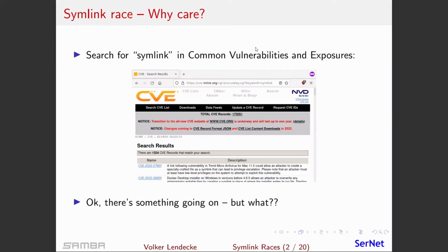So why do we care about symlink races? If you search in the CVE database for symlink race, the first thing you find is Trend Micro Antivirus for Macintosh could allow an attacker to create a specially crafted file and so on. So this is just the top one on this list, for whatever reason. But what you see is there are 1,354 symlink races just in this simple search. So what's going on here?